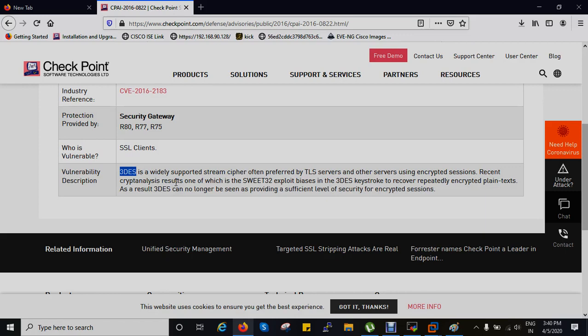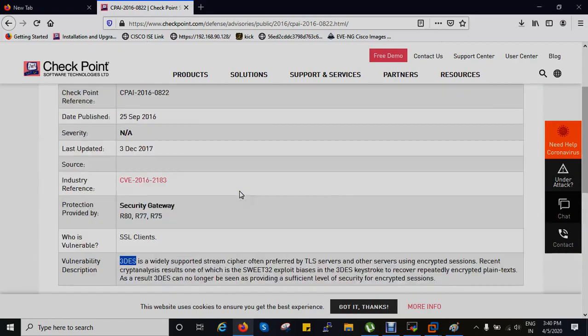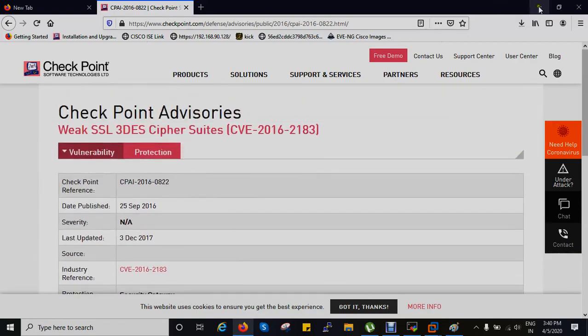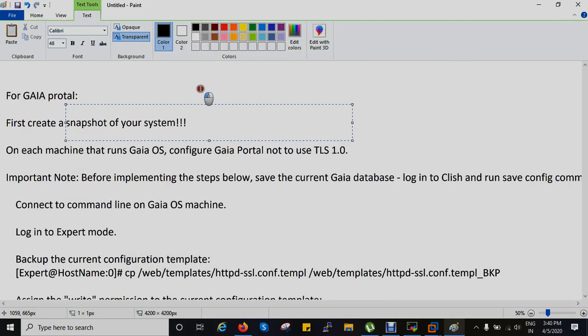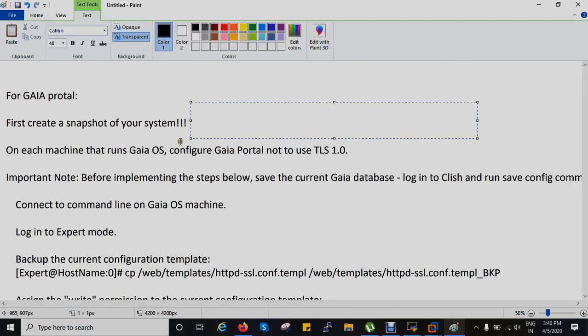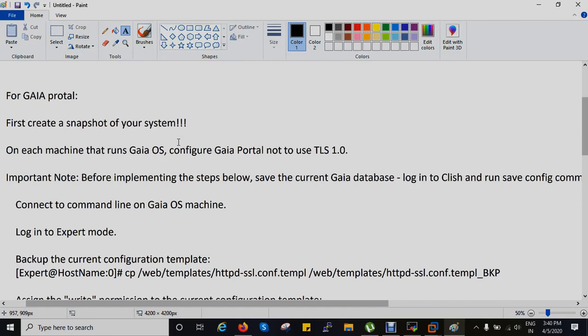We have to remove these ciphers because they are plain text mode, and they can be harmful for our network. There are a couple of steps we have to perform. For the Gaia portal, the first step is to create a snapshot of your system. It's optional. I will show you the way to remove all the weak TLS versions and ciphers from your device without restarting it.